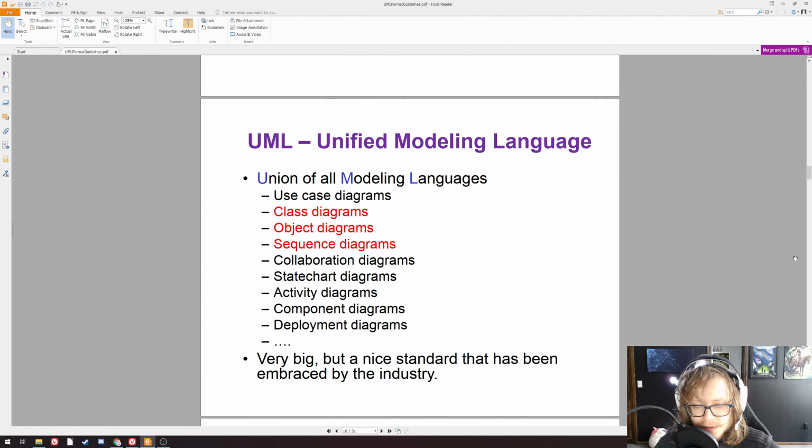We've gone over almost all of these: the use case, sequence, activity. Now we're going to look at class and component. So you've got a lot of different diagrams in the UML standard.